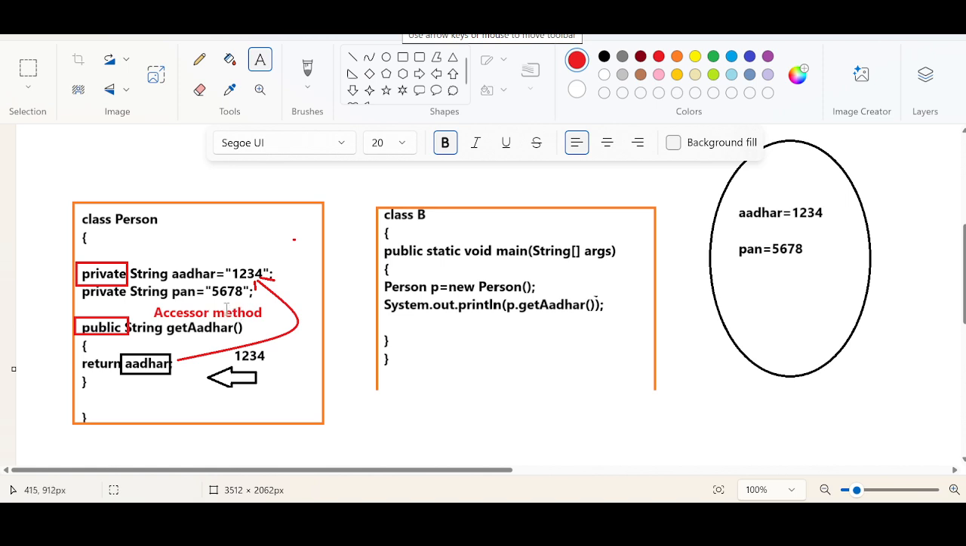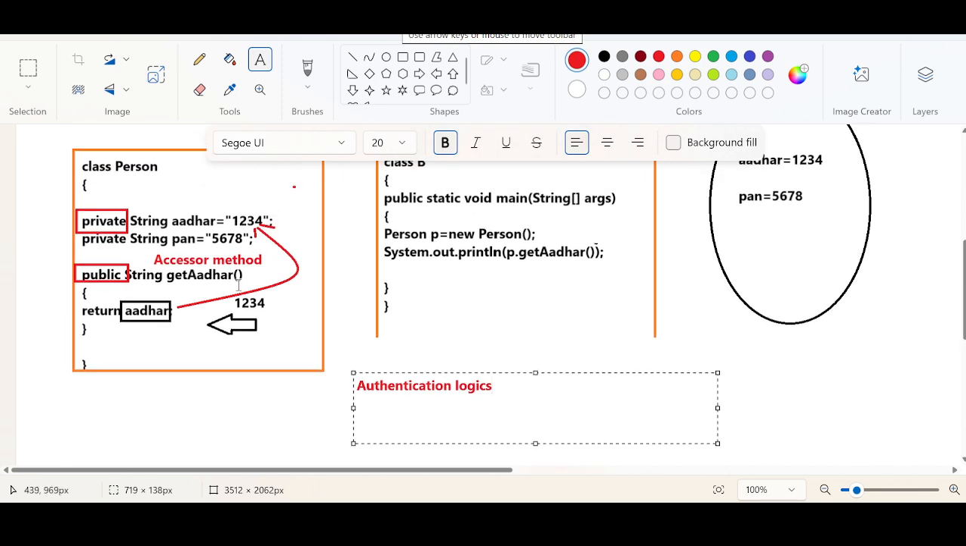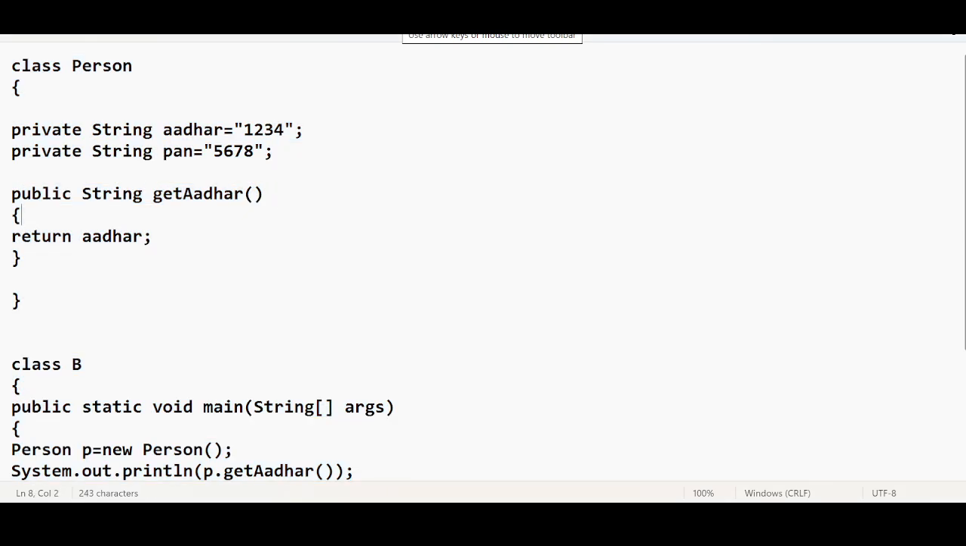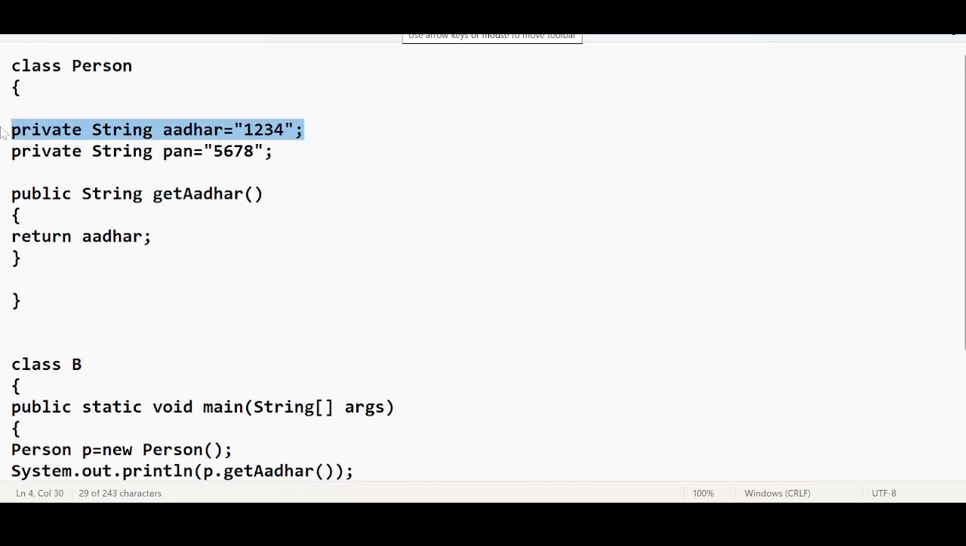What is a controlled manner? You will place a kind of authentication logic, sometimes, in rare cases. I can just redesign my method in such a way that I will be authenticating the actual person. Only if the person is authenticated, that person is able to get access to my private variable. What does it really mean?